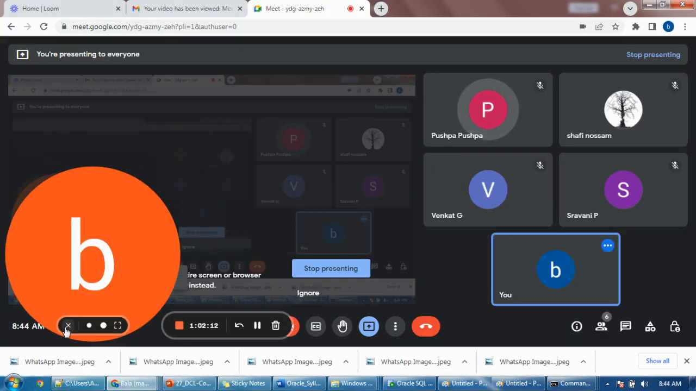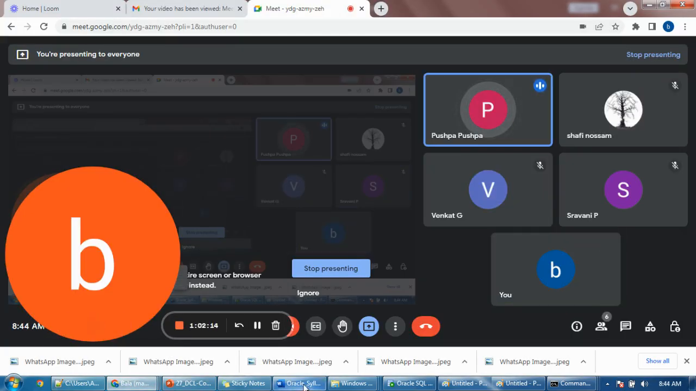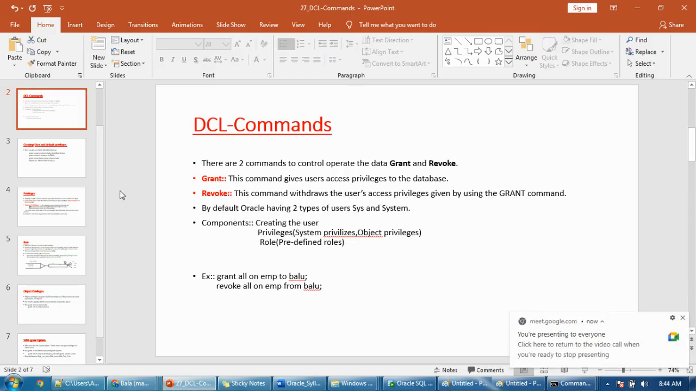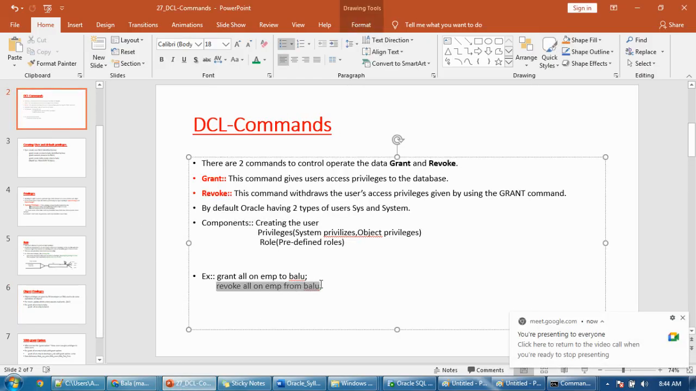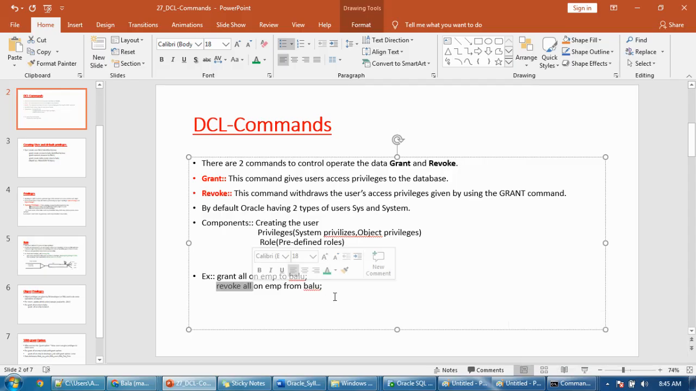Sir, to take back permission from a user, we can use the revoke command. Simply revoke all on an object from username. The same way we can use it with roles also. Revoke all on developer role, all from developer role. There are syntaxes that you can simply use. Revoke means withdrawing the permissions.